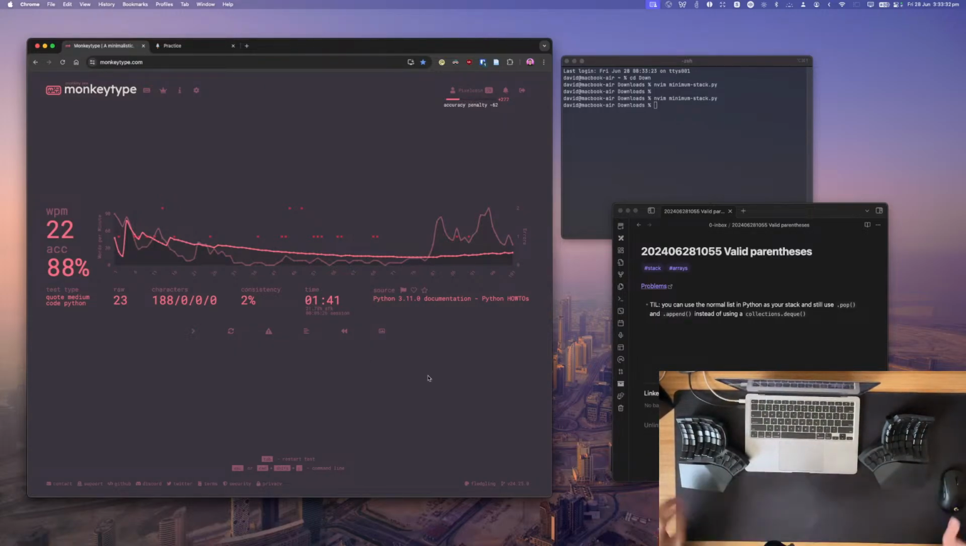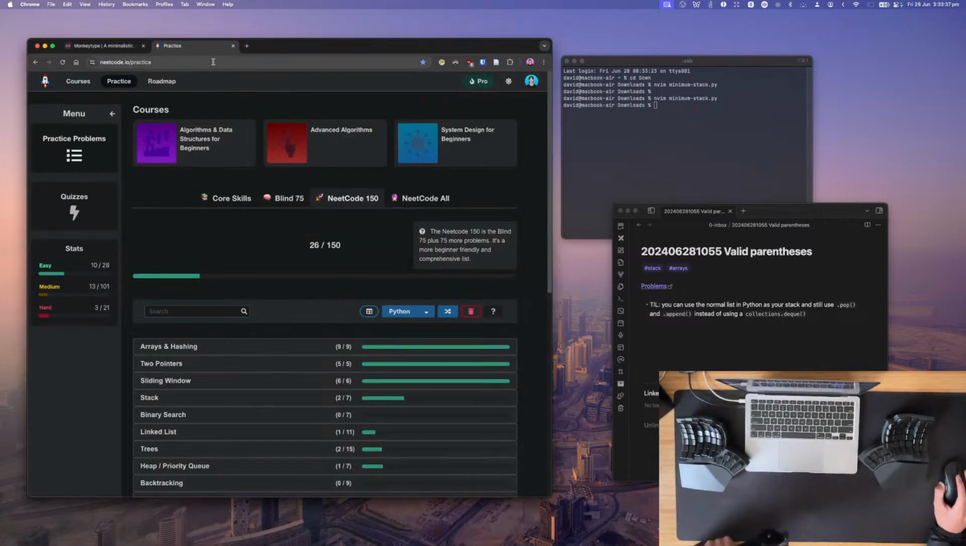Okay. So we're going to be doing one Leetcode question and then doing some scheduler development.